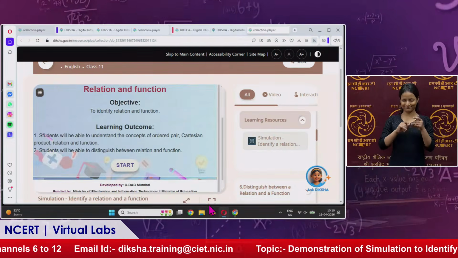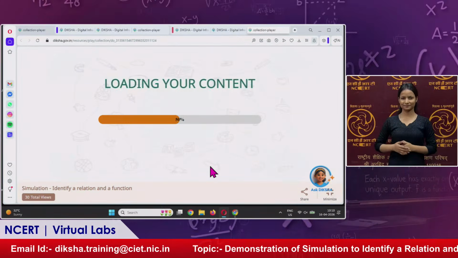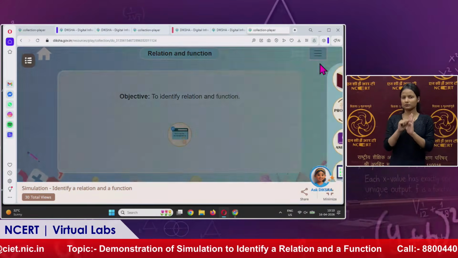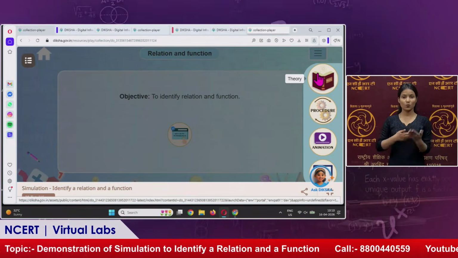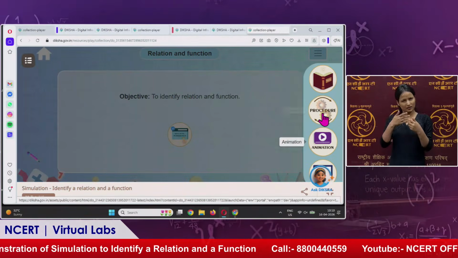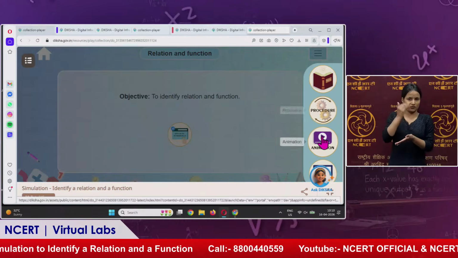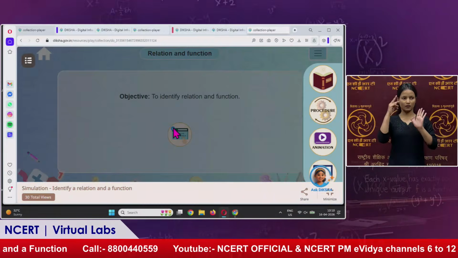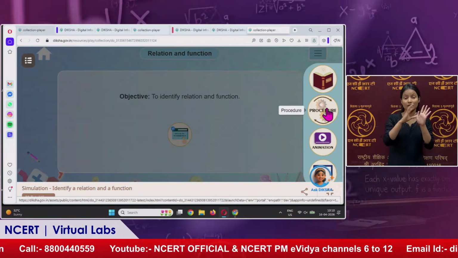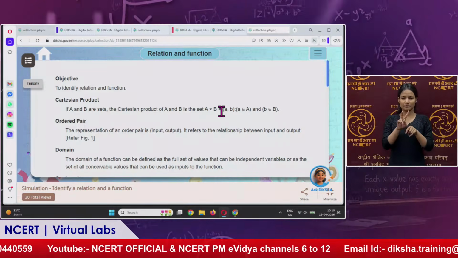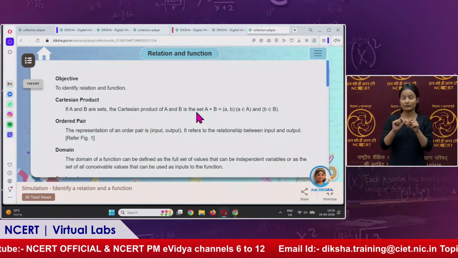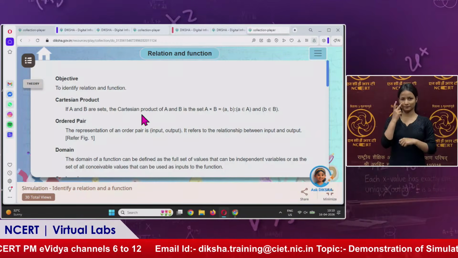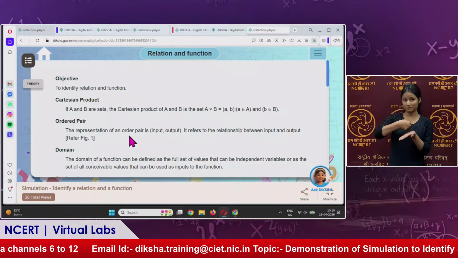Whenever we explore any simulation, there are some steps we need to follow. The first step is that we should know the theory behind it. The second and third steps are the procedure and animation, which are for the students' help. The fourth step is the simulation, and then the viva and self-assessment. First we are going to explore the theory. What we are going to explore in today's session is given here, and the fundamentals for the simulation we can read here.